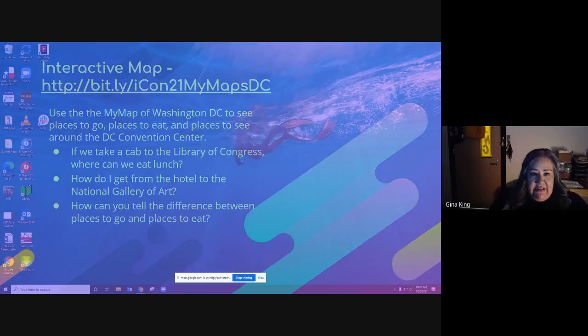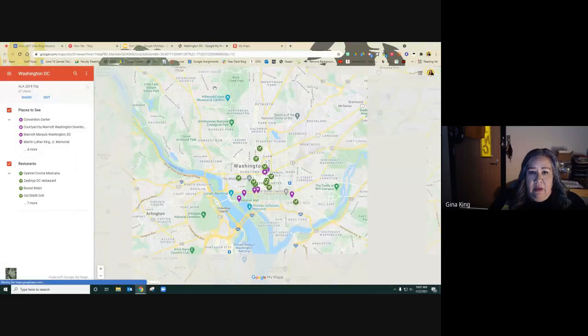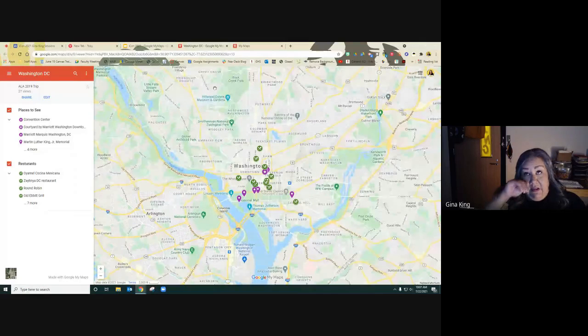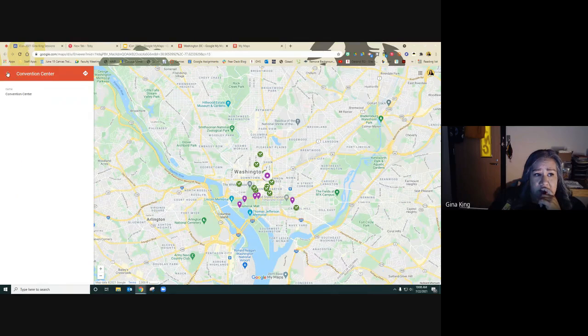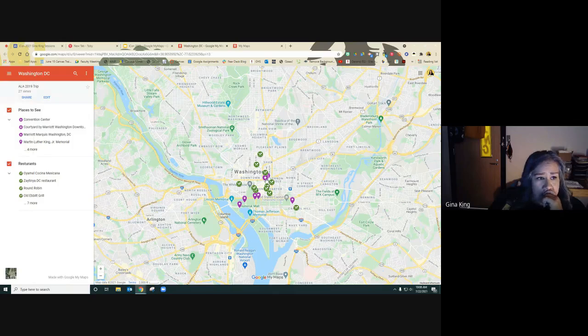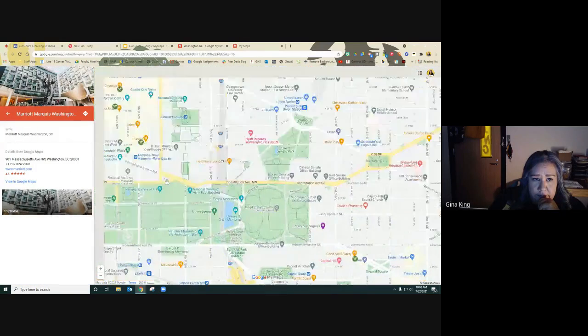So this is just an example of how you can quickly, easily utilize questioning using Google Maps. Okay. So here's my map of Washington, D.C. And you can see that, okay, we are talking about the convention center. So if I click on the convention center, I believe I made it the purple star. I can zoom in.